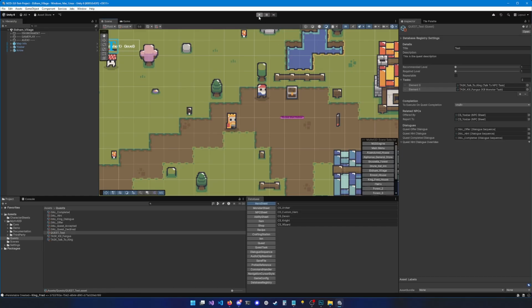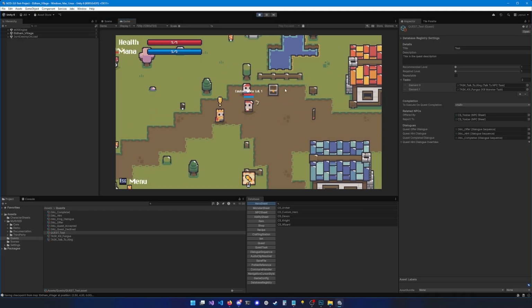Alright, let's playtest it. Now you can see that the king has a quest. That is because the king is supposed to have a quest in the demo game. But you can see that Yozbar doesn't offer a quest. This is because we didn't unlock the quest yet.